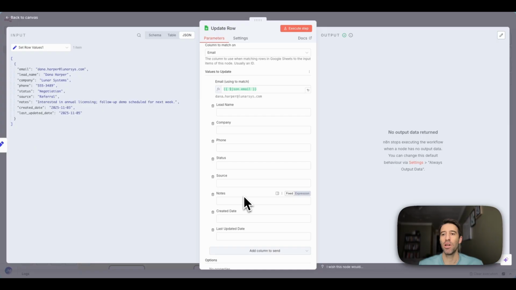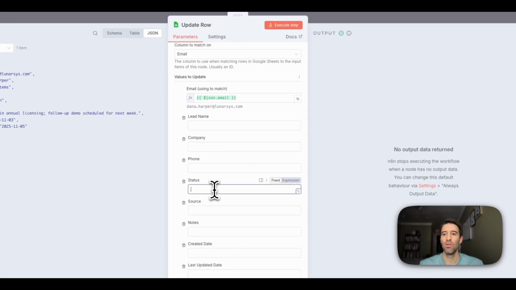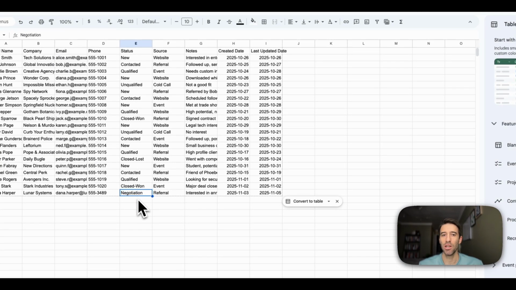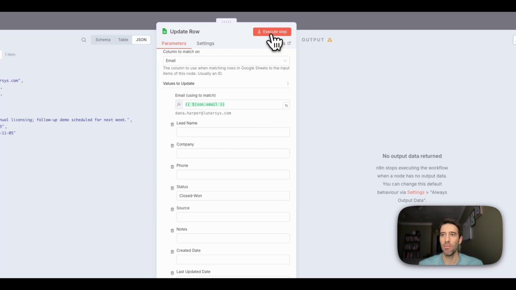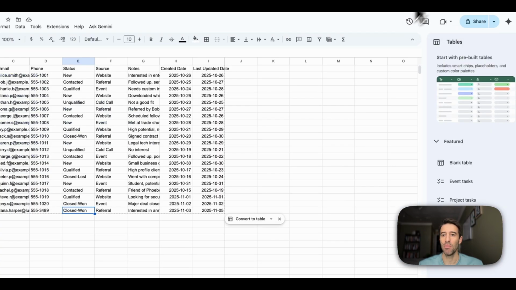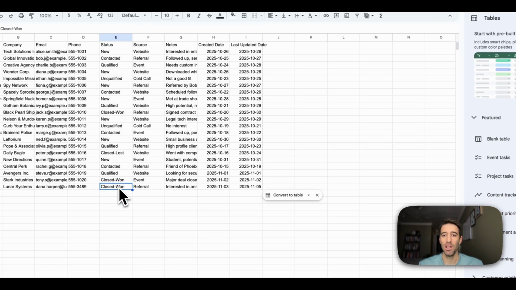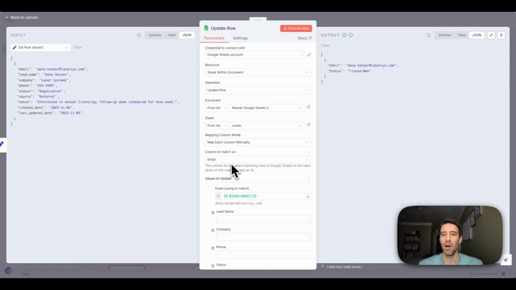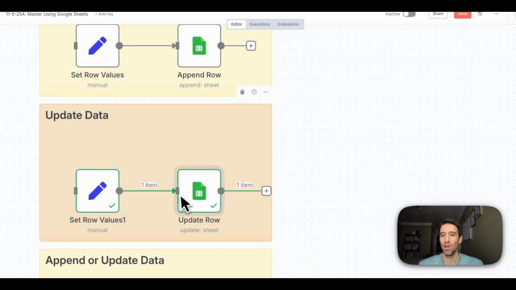So let's say that we wanted to change her status to closed 1. Currently, if we go and look at it, her status is negotiation. So when we execute this step, it's going to tell us that that status was updated. So we'll come back here and you'll see that it is now closed 1. So this is a really valuable node that we can use because it allows us to go in and update based on a unique value, and a really valuable piece that we can use in our automation. So that is the update row node.